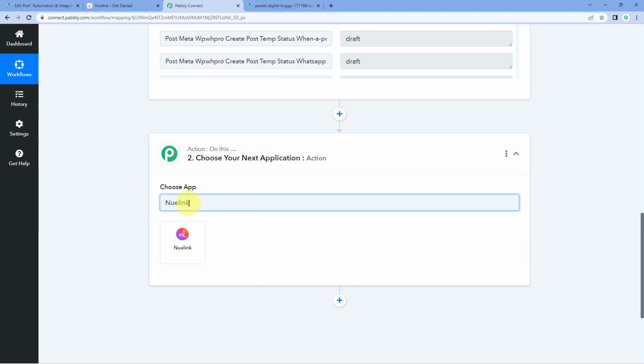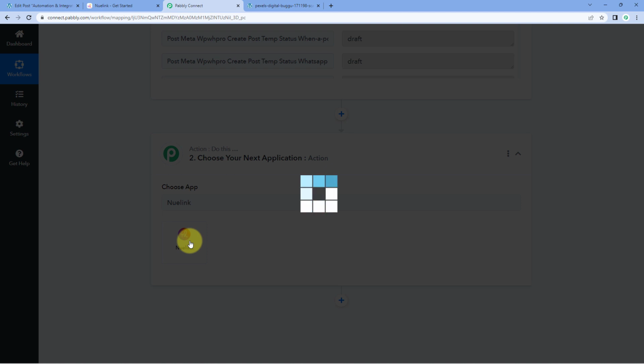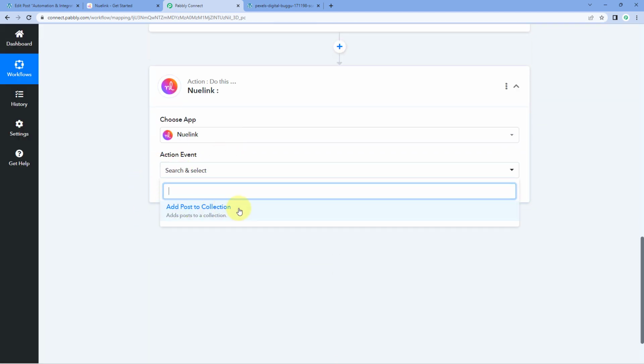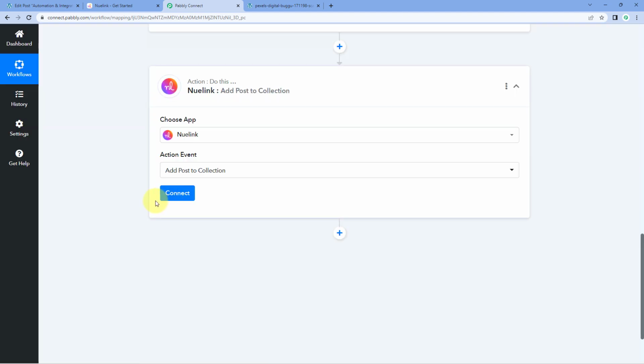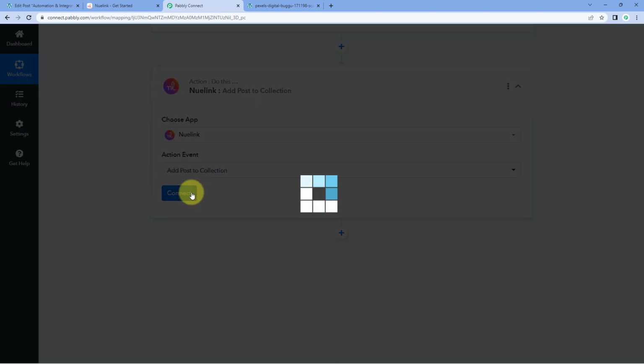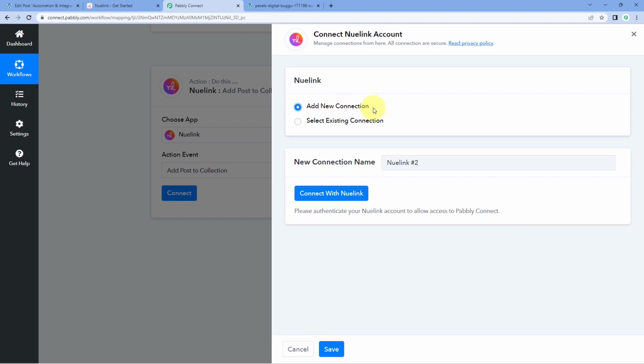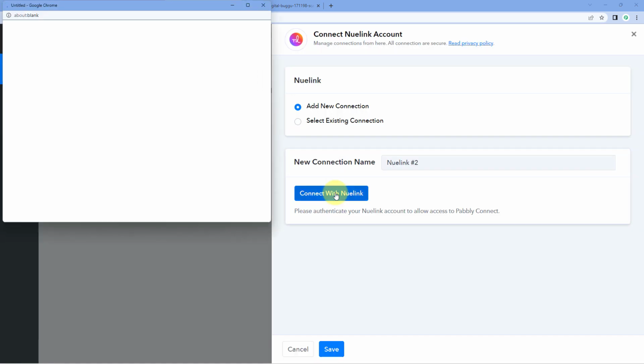Now to do this, just scroll down, come to our action window and here in choose app, search for Nuelink. Just select it. After selecting Nuelink, in action event from the drop down, select add post to collection as the action event. Click on connect and select add new connection. So here guys, we have to connect our Nuelink account with Pabbly Connect. And to make this connection, click on this connect with Nuelink button.